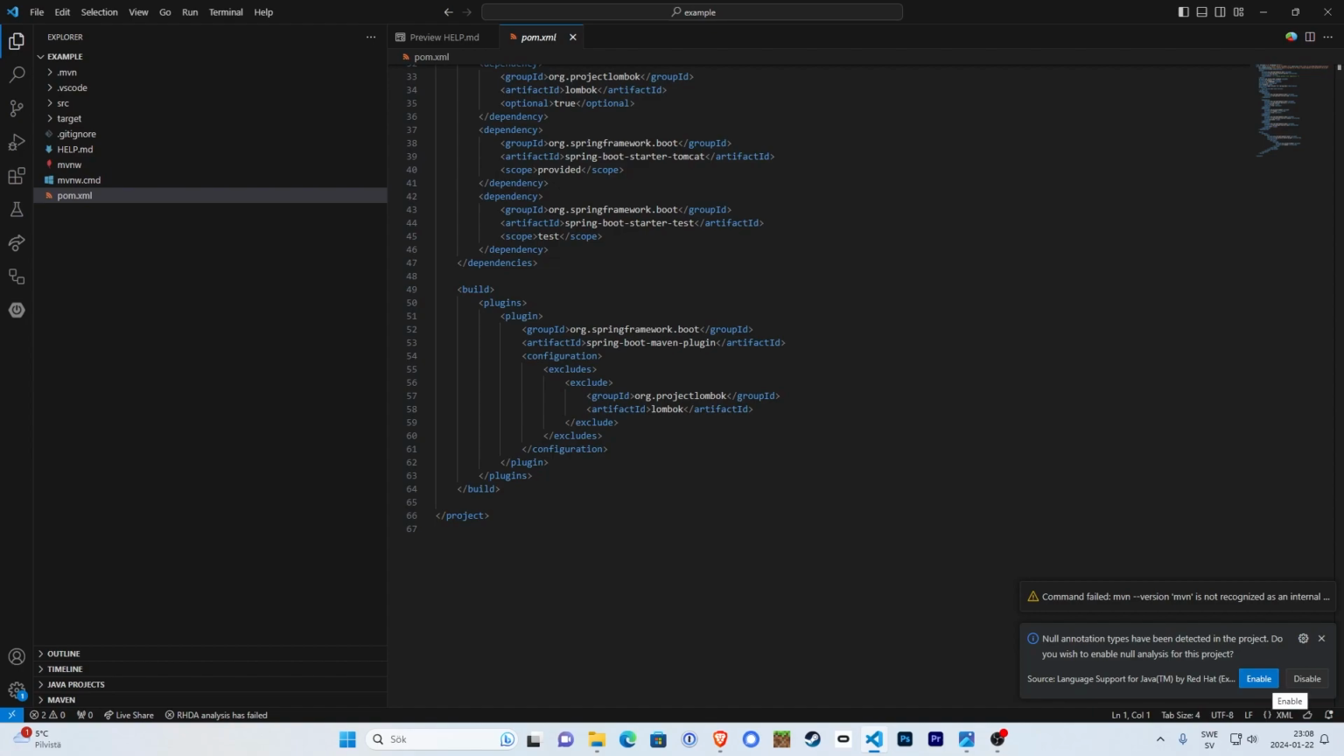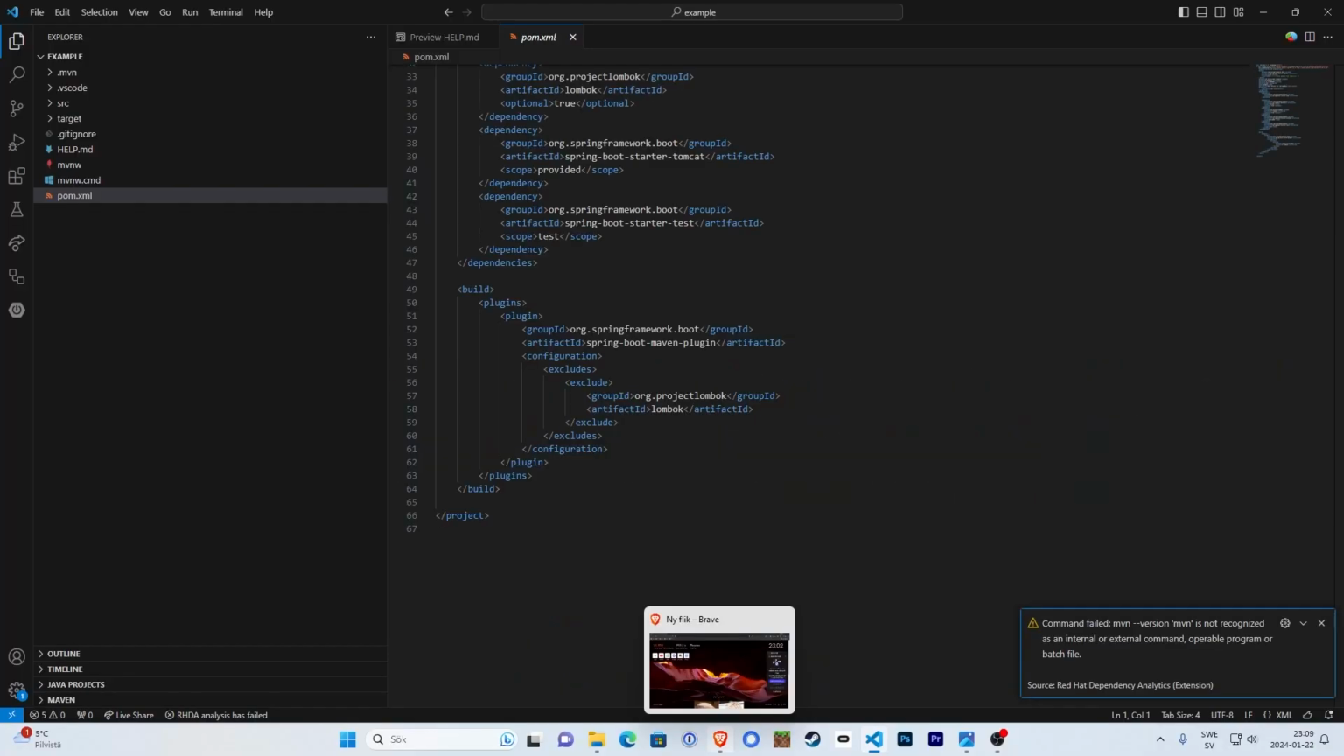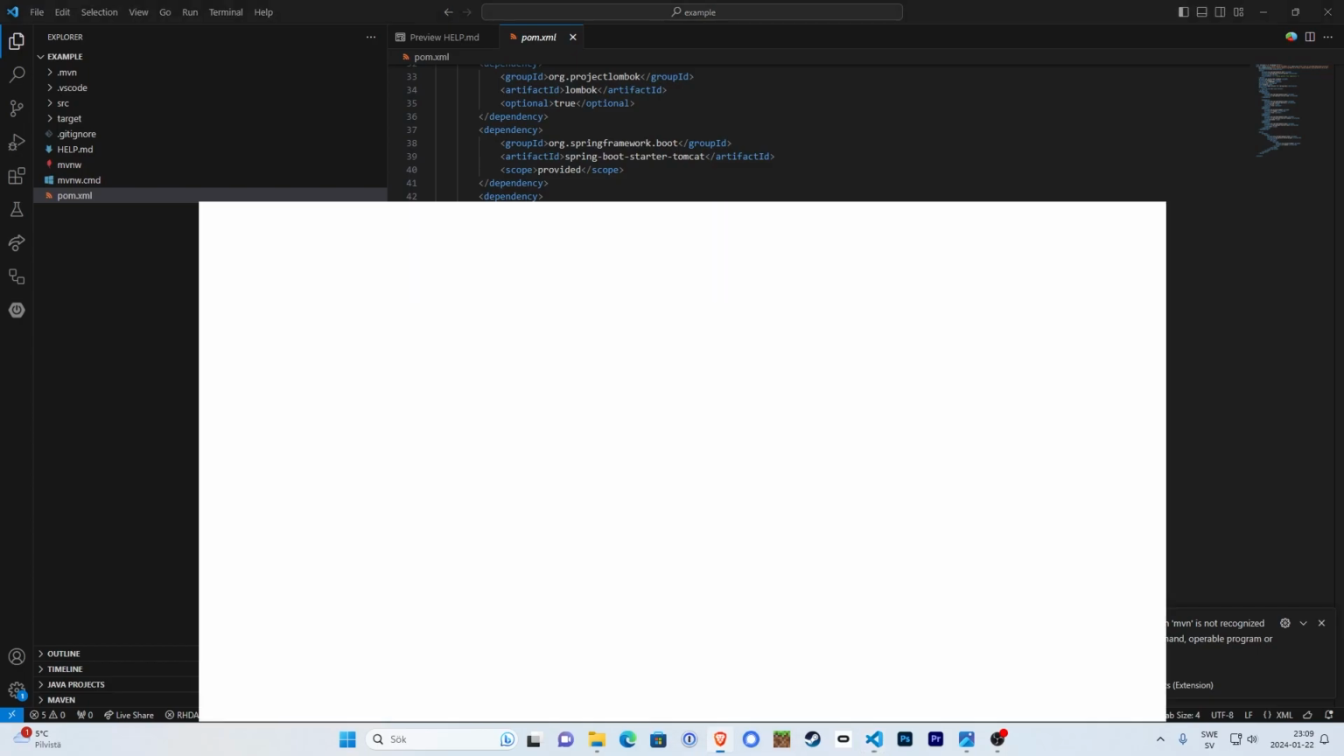Enable the null analysis for the project. It will identify and prevent errors related to null references. We need to download and install Maven before we can build the project.